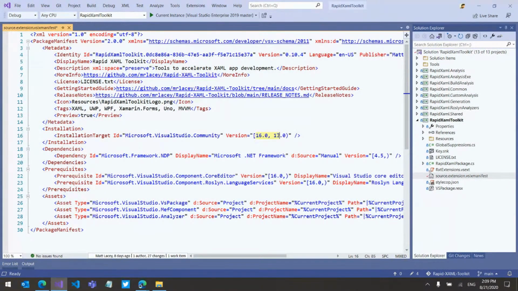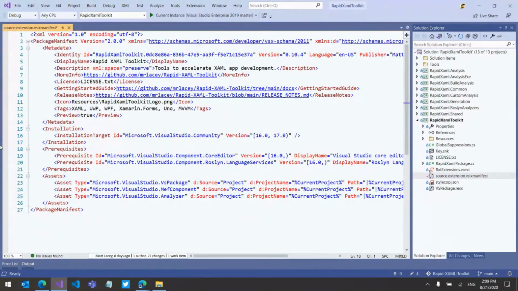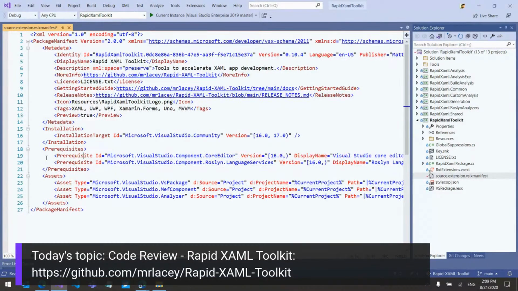This supports 16 and 17. So that means it supports 2019. It doesn't support 17, sorry. It supports all versions of 16 up to, but not including 17. And it depends on the .NET Framework 4.5. This one you can always just remove. Visual Studio ships, you can install it without .NET Framework, so just get rid of that. And then it needs the core editor, which is always there. So you technically don't need this one if you have another one. But let's just keep it there.